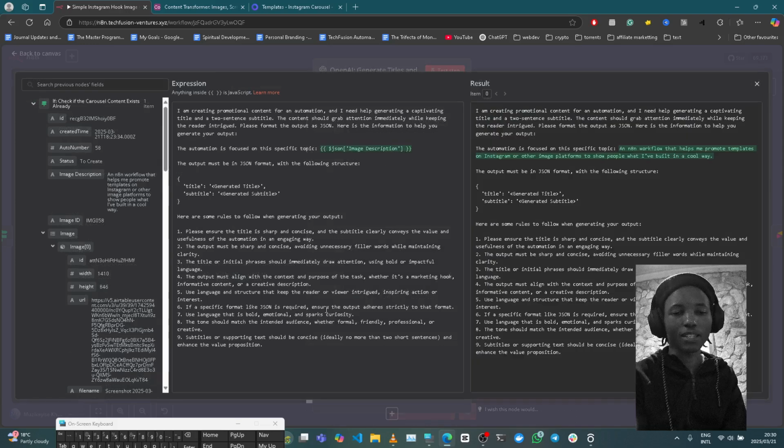The user prompt has more detail, and it also has a bunch more rules that it needs to follow. But as you can tell here, we're dragging in this image description that we got from the previous node. I guess you could say from the first node, because the second node was the Airtable, getting the descriptions, and we're specifying the output again here. The if node was just going to pass on the information anyway, so it's fine. Here are some rules to follow when generating your prompt. Please ensure the title is sharp and concise. The output must be sharp and concise, avoiding unnecessary filler words while maintaining clarity.